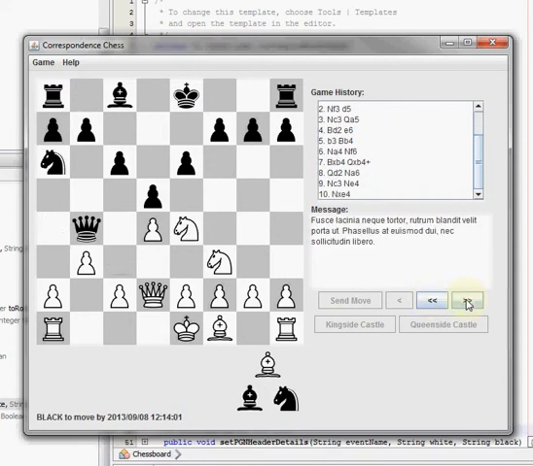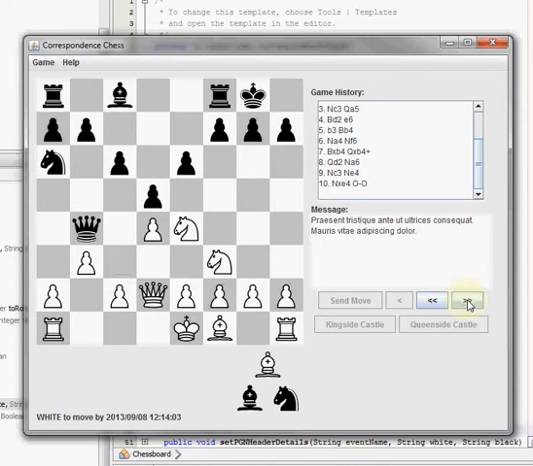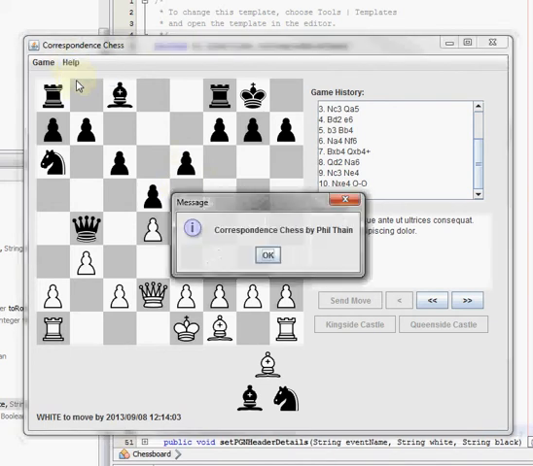So it's all starting to come together, and now I need to think about how I'm going to get this onto an Android emulator. But anyway, there we are, Correspondence Chess by Phil Thane.